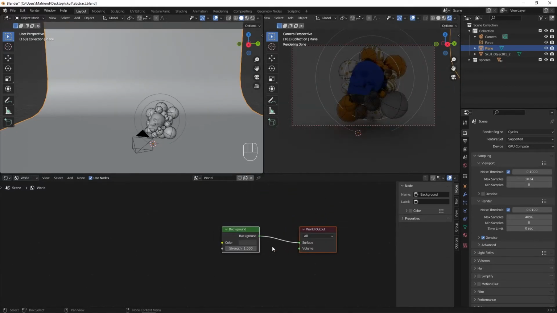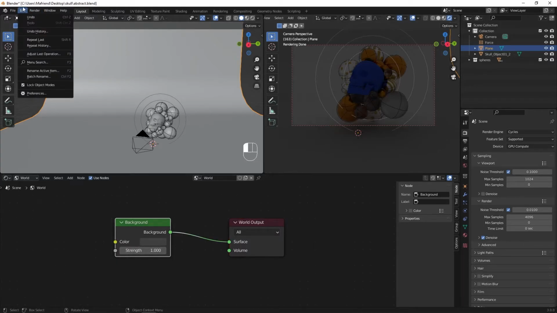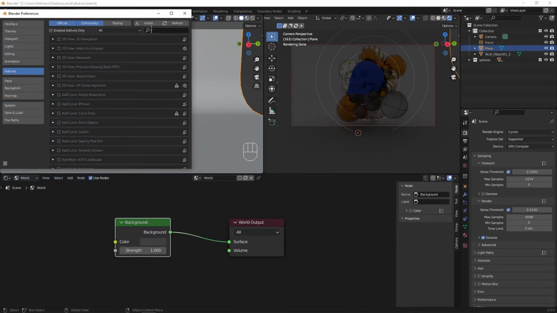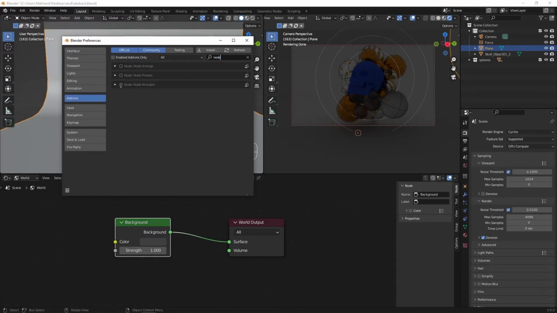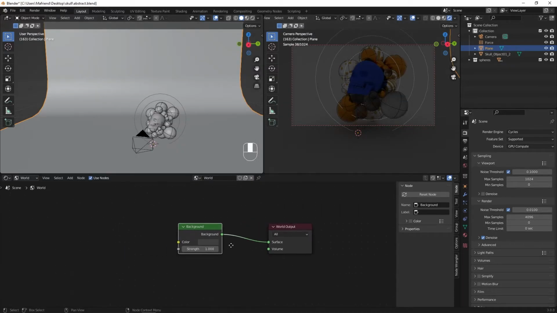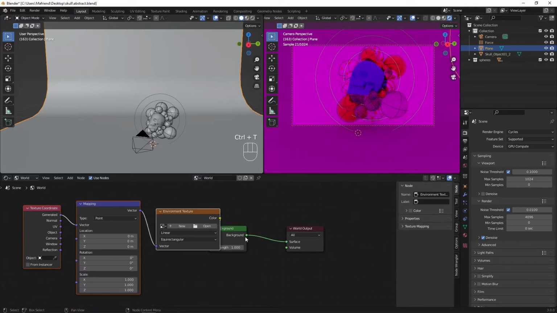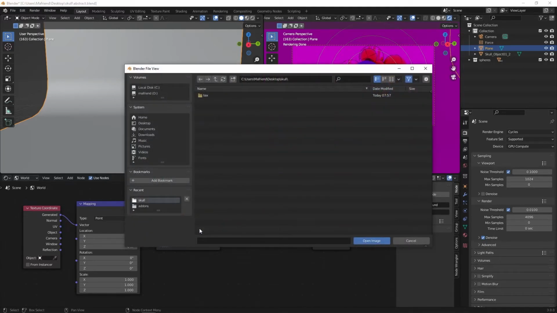So we are going to add an HDRI to our scene. So to do that, let's make sure we have our Node Wrangler add-on enabled. So I'll go to edit, preferences, add-ons, and I'll search for node. So I'll select my Node Wrangler here, and now we have our Node Wrangler add-on enabled. I'll select this one. I'll do Control T to add the environment texture nodes. So I'll hit open.